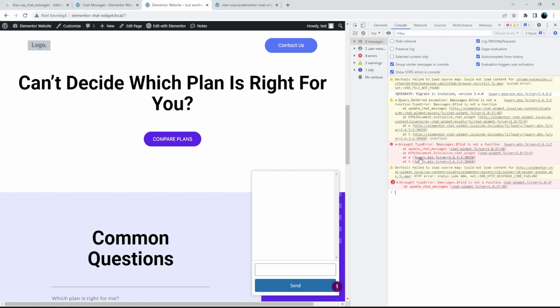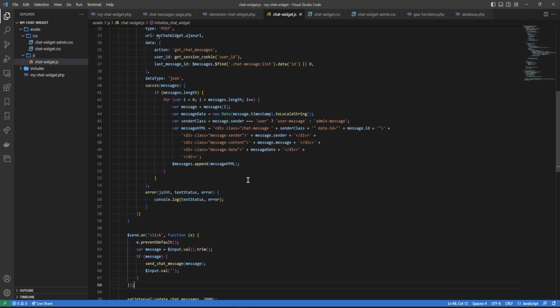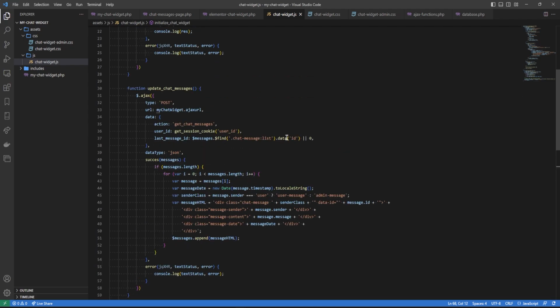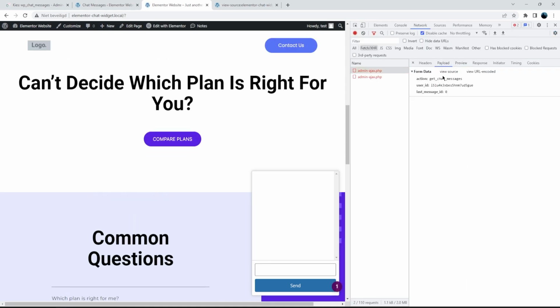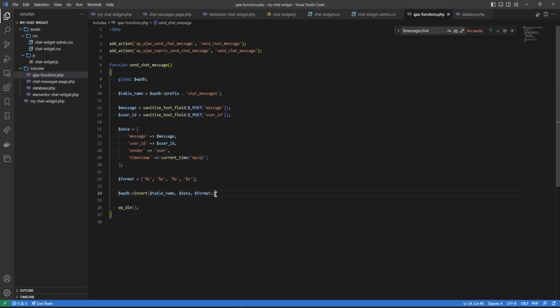We made an error. Messages find is not a function. Messages not find. Okay, yes, typo. So right here, and we have an error because the get chat messages function has not been written yet. In our AJAX functions.php, we have to write one more AJAX endpoint, and I'm going to copy and paste it here.